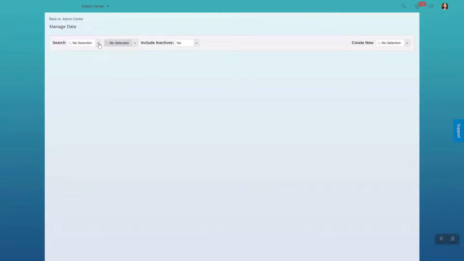So here again, I select MDF publish back testing. And I only had one published. I can only see one here.